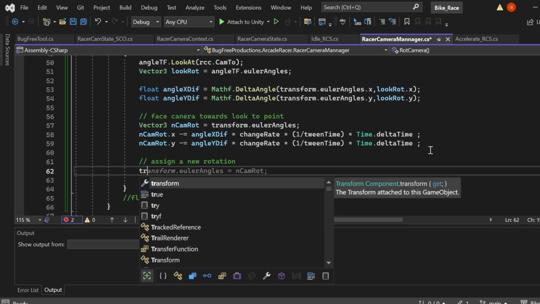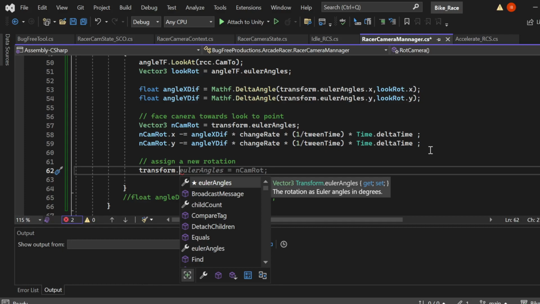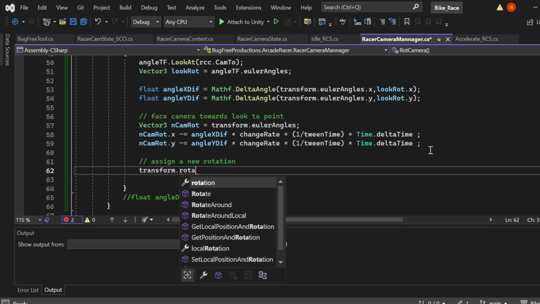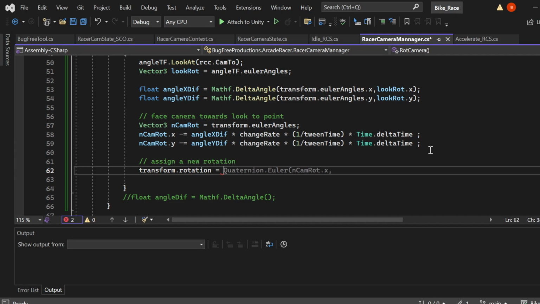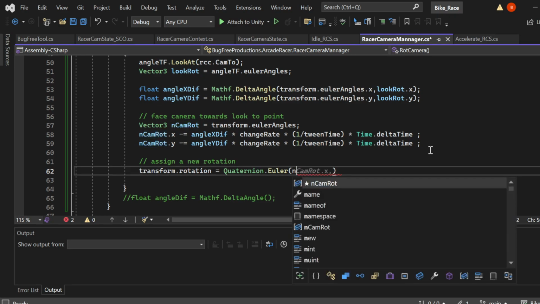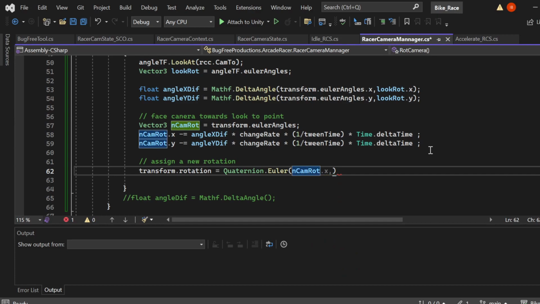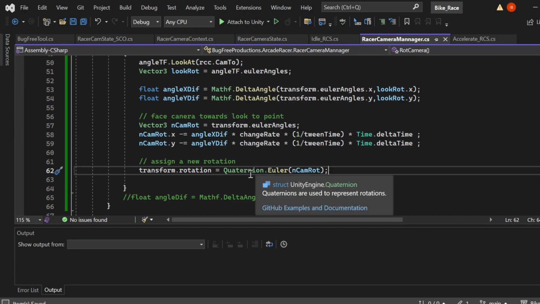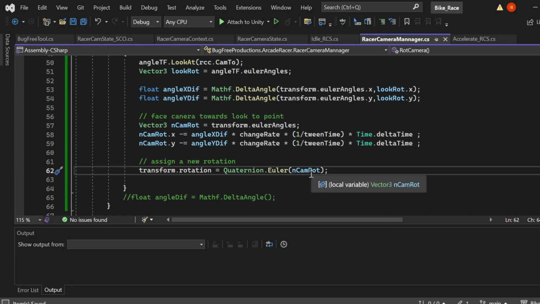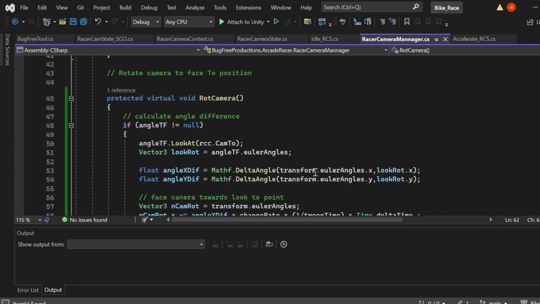Transform dot rotation. Rotation is equal to a Quaternion Euler, and we saved all those in a Vector3 for a reason, because now we just do the camera angle. Yeah, so now we should get a rotation that's a new quaternion made of the vector angles. Cool, cool, cool.